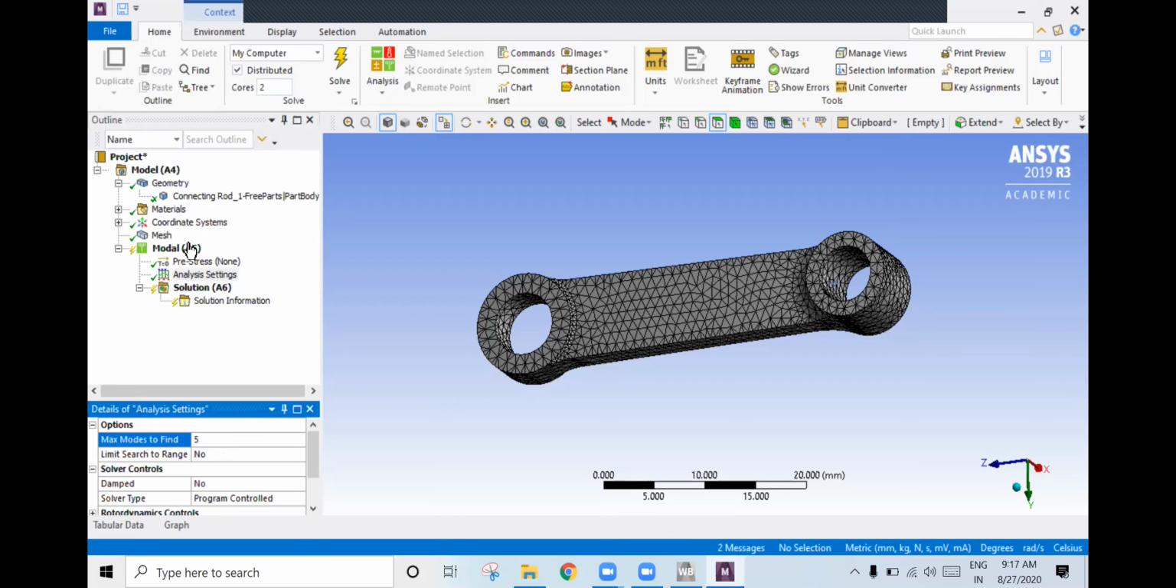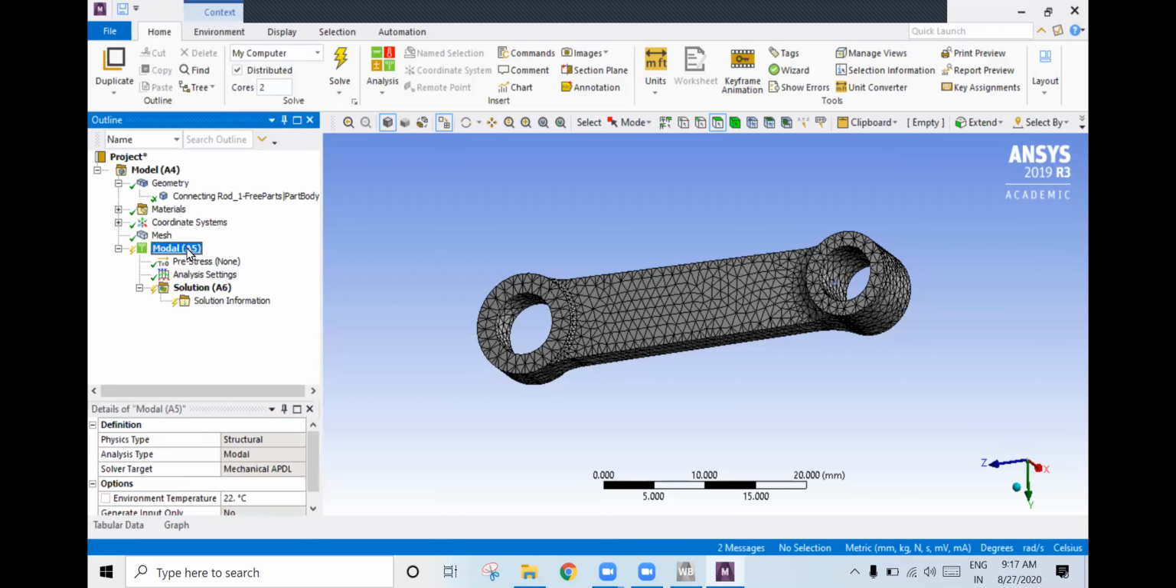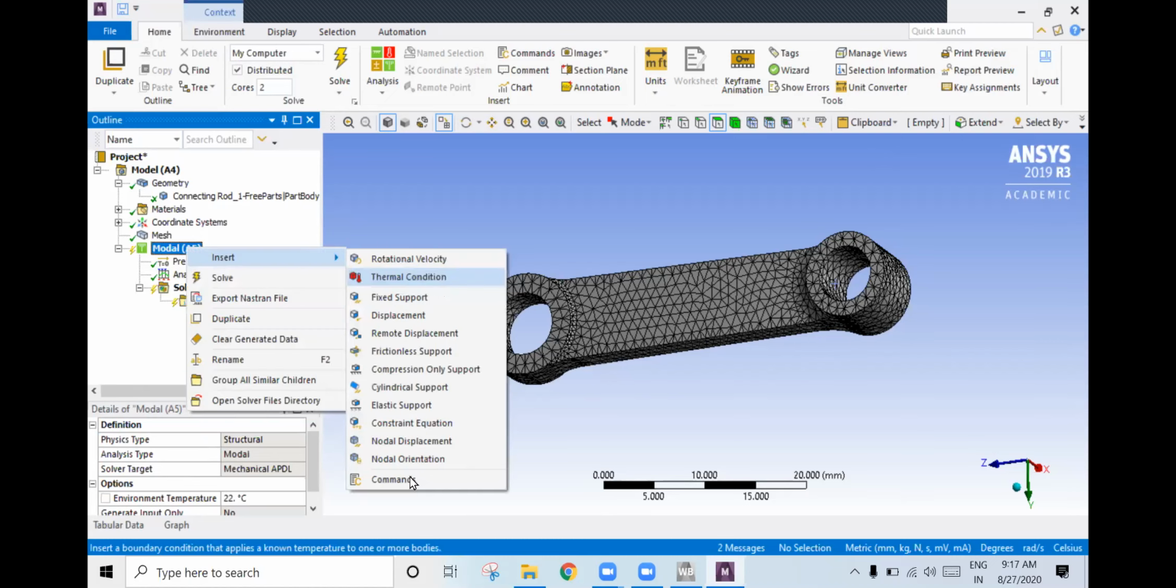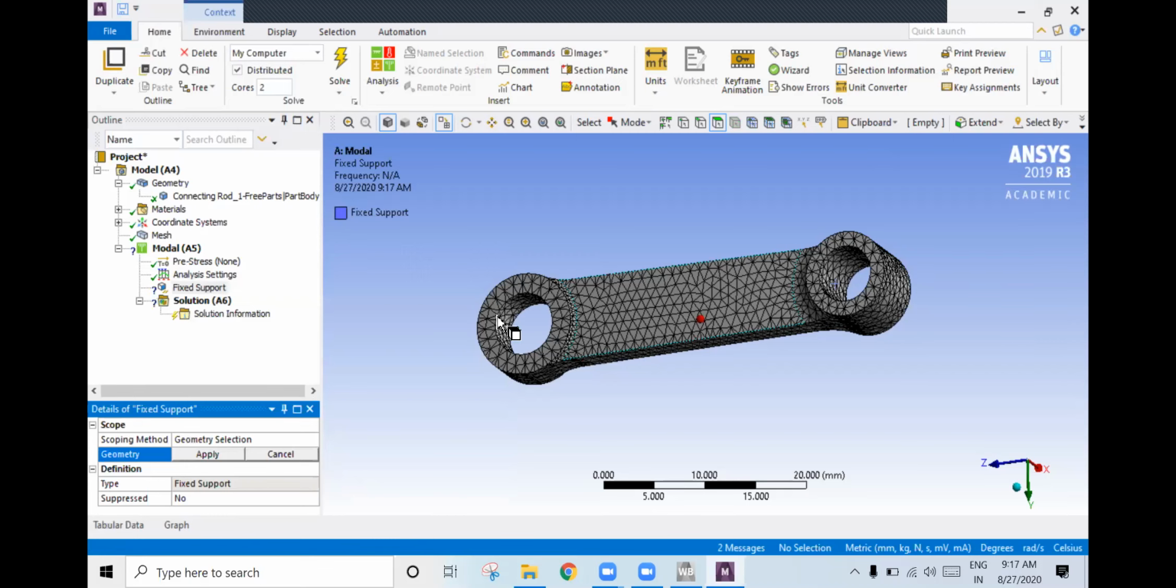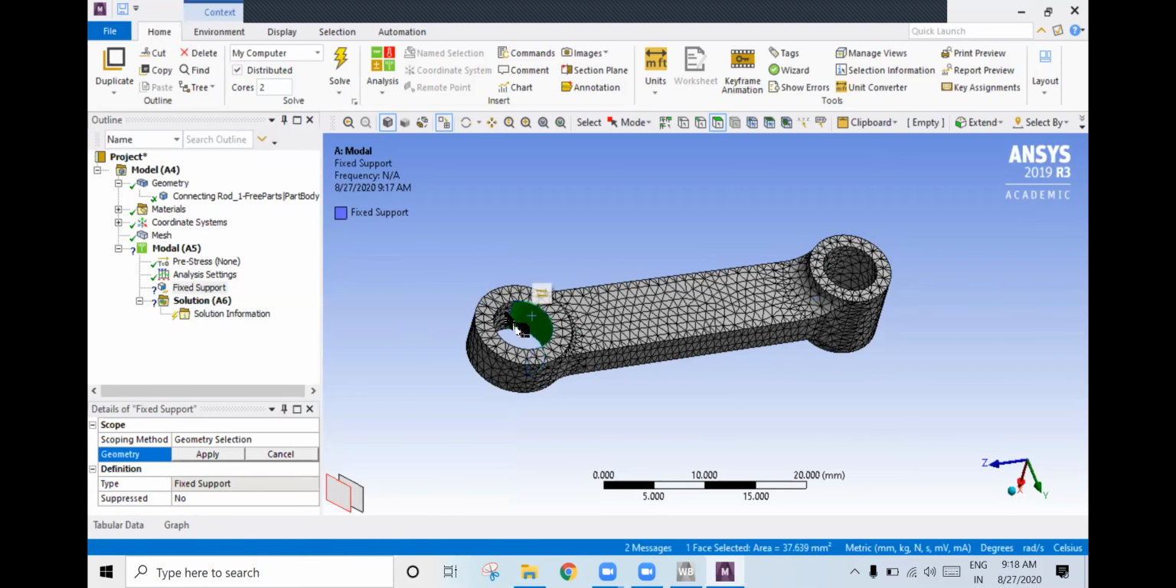Next, we'll fix that. Right click on the model, insert, and we have fixed support. I will select this and this.